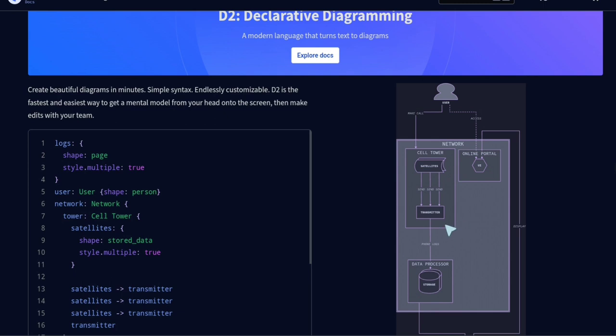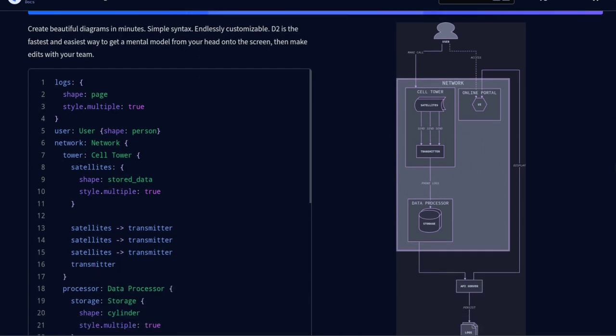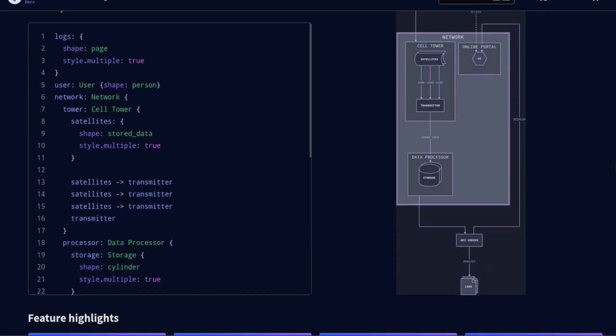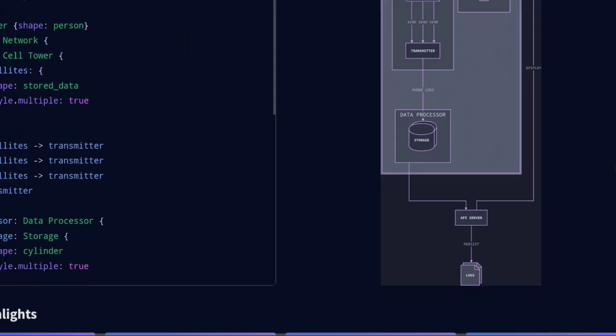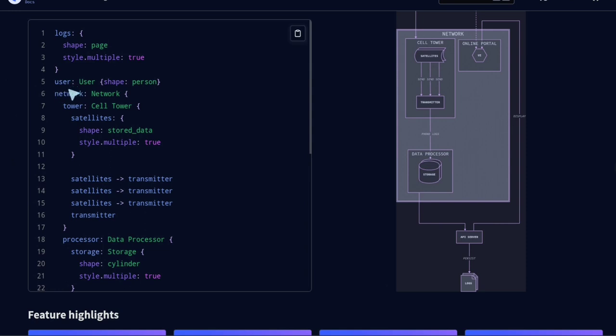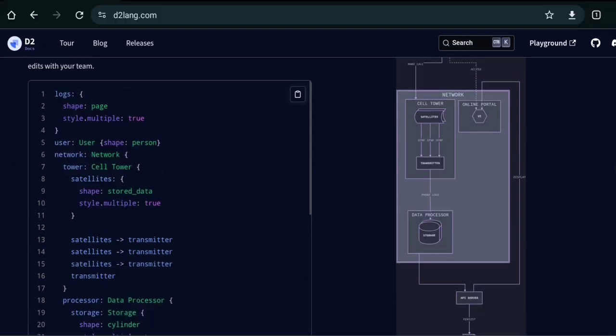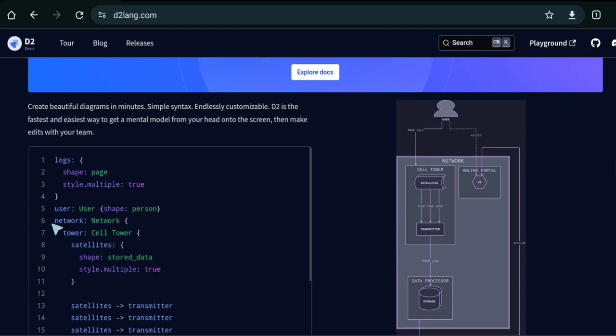Okay, so we see first we have here a black background. So we have here logs. Right, where is the logs here? Oh, here are the logs. Shape page, and indeed it looks like a page. Style multiple true. Yeah, this is kind of the things that are interesting in this D2 diagramming. Style multiple true, and then you see these logs as multiple items. Good one. User, shape person. So the shape of the user is a person, yes.